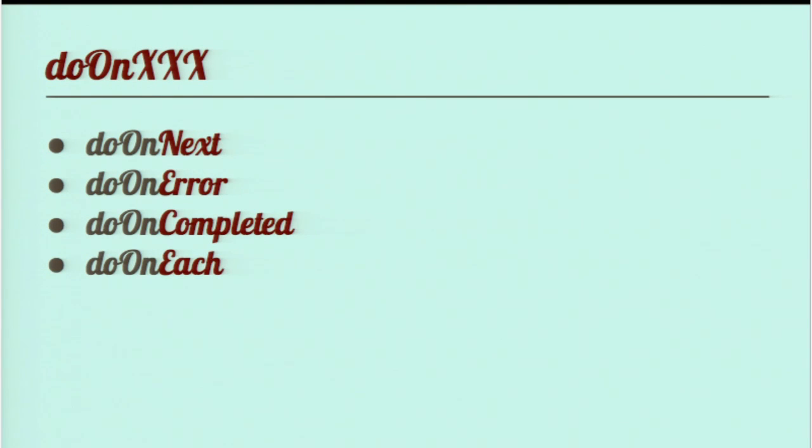So these are the doOnSomething methods. doOnNext will be invoked on each emission. doOnError will be invoked if there is an error that is propagated. doOnCompleted will be invoked at the end of the stream, and then doOnEach is a way of doing all of the above in one go. So you get a notification, and then you work on it to determine if it's an error, a next item, or a completion.